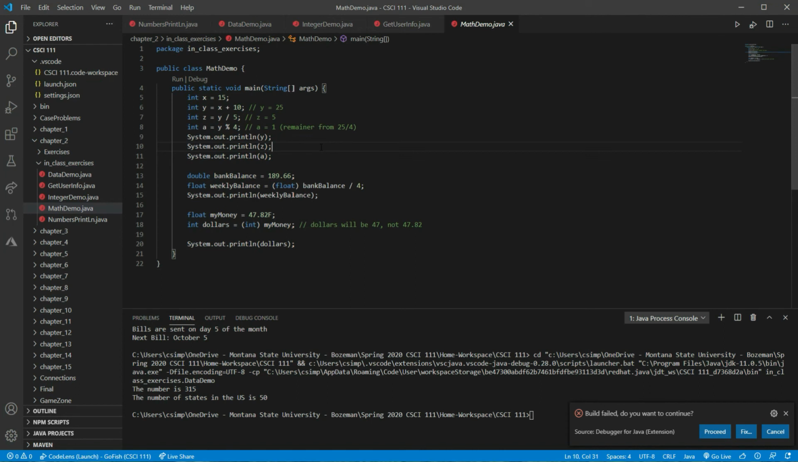So what is the remainder when you take 25 and divide by 4? Well, you get 24, which is 6 times 4, and you have 1 as a remainder. So A is going to equal 1, and we will print out those 3 values.